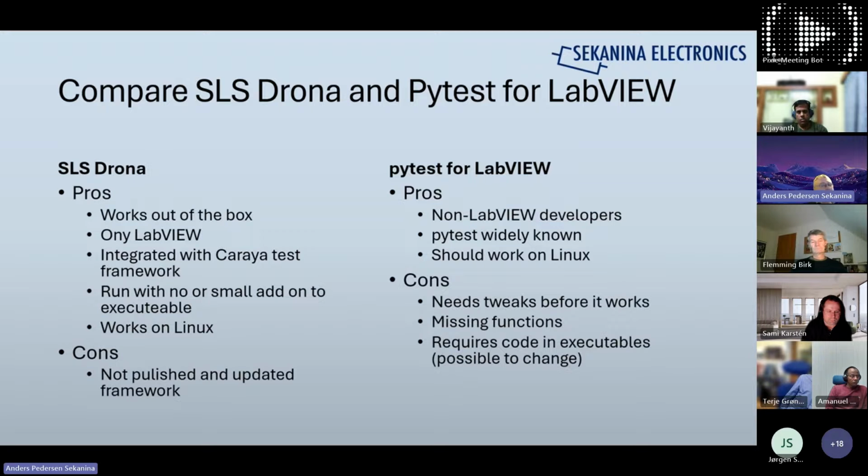Cons. There are broken VIs when you install it, so you need to go in and find some missing functions. I'm missing some functions I can use, and you need quite a big part of code added to your executables. Maybe you could of course change that by rewriting the code, but as it is now, you need to put the daemon inside your executable to make it run.